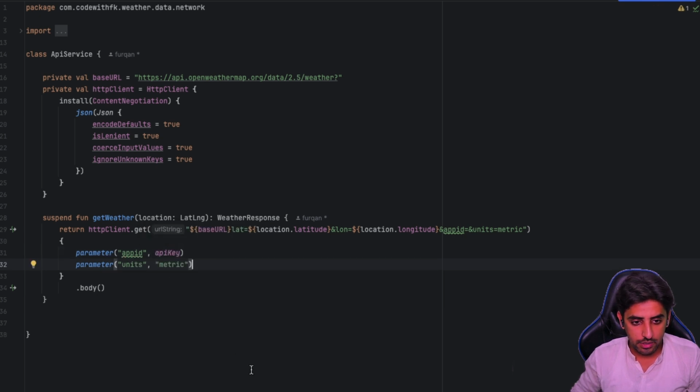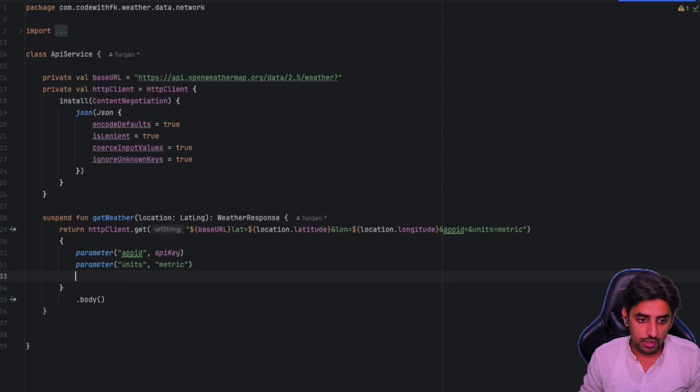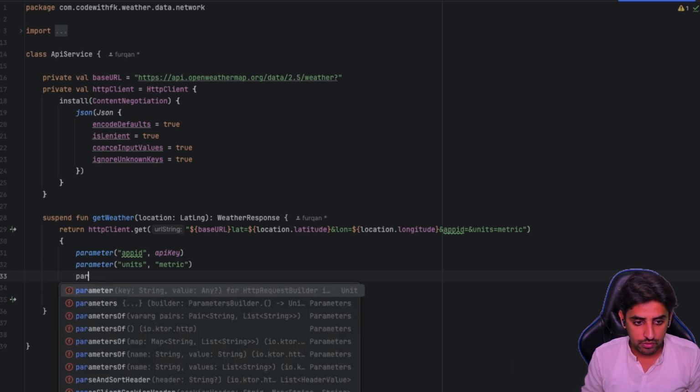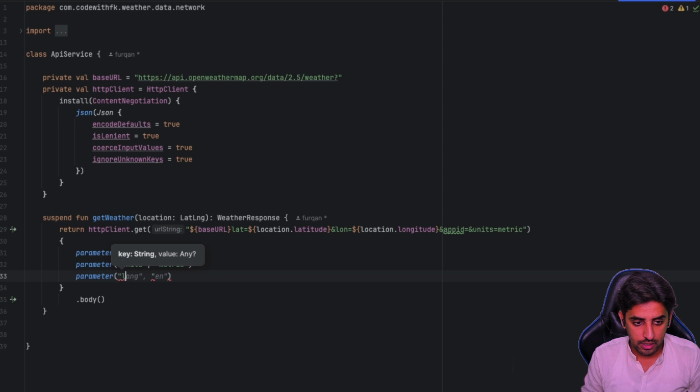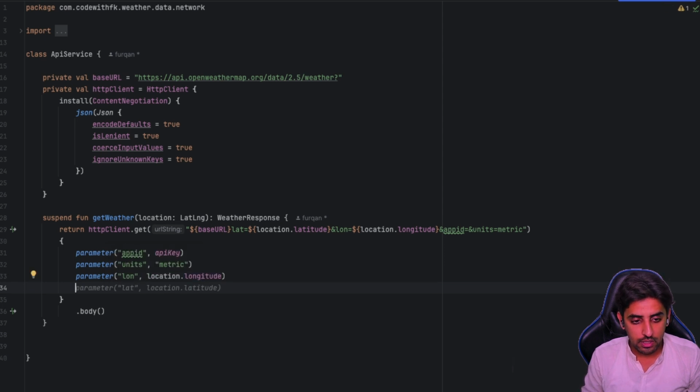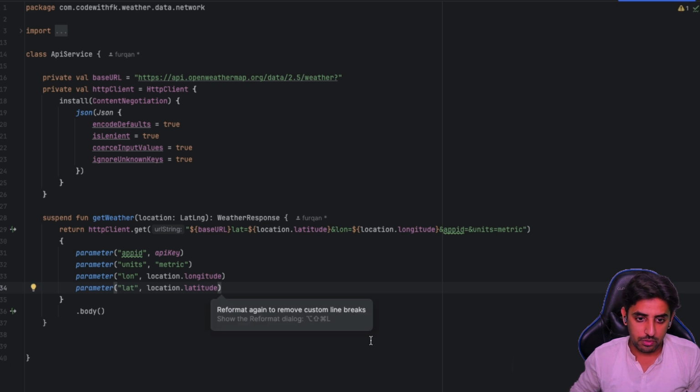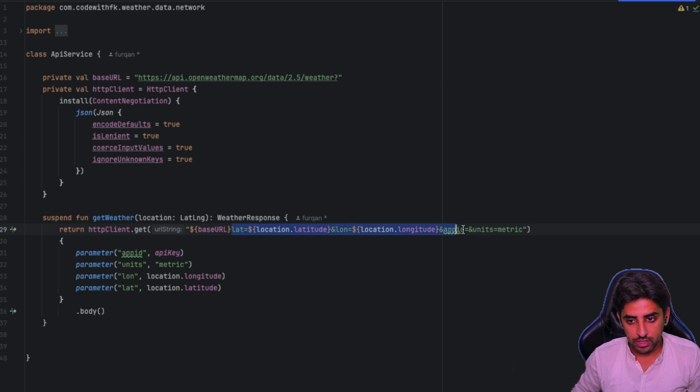Again, another parameter that is going to be unit. Then we need latitude and longitude, so I'll get a parameter as longitude, and that is going to be this, and then parameter dot latitude is going to be this as well. Okay, so once all this is added, I'll get rid of everything like this, so it will be much easier to read, right?